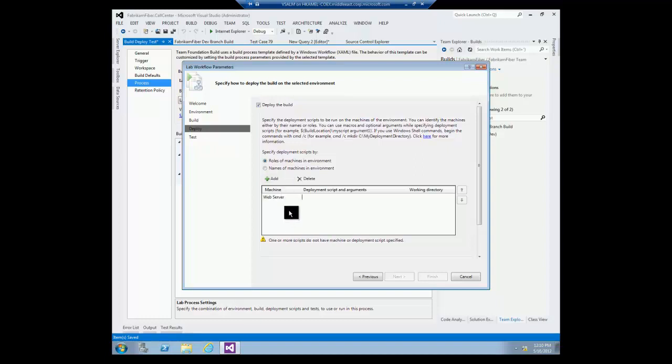In the deployment script and argument, just type the following command.